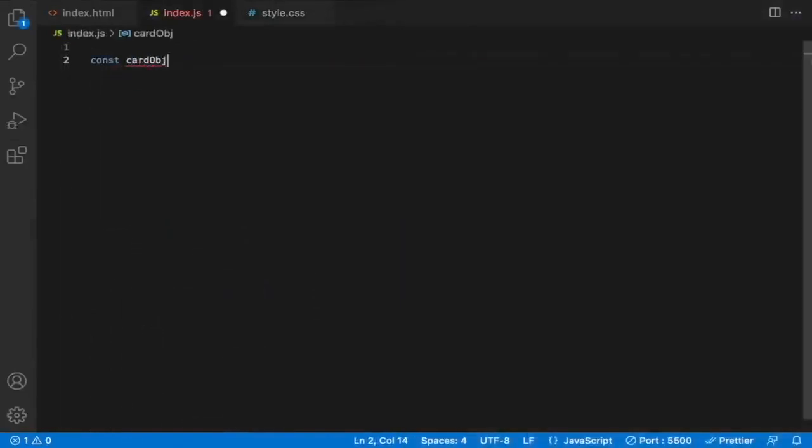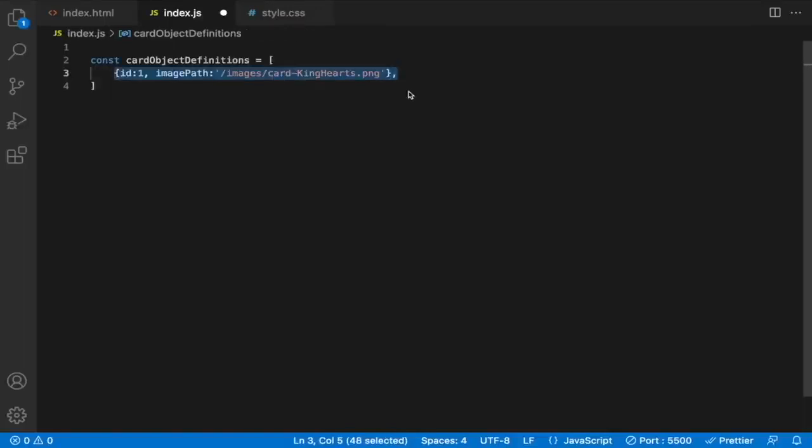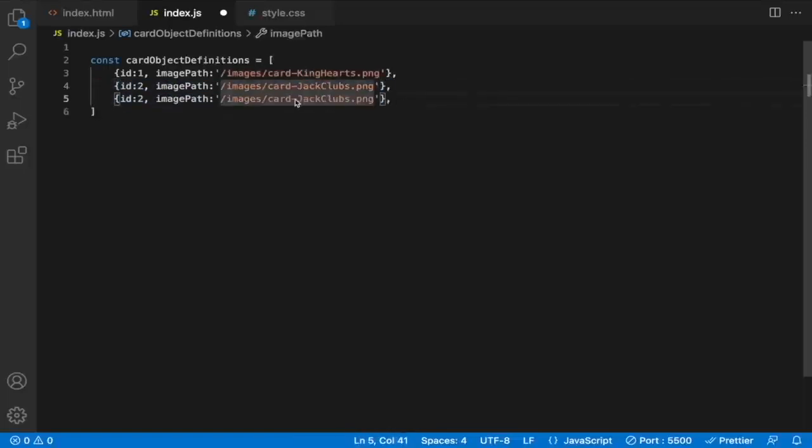Each object within the array denotes a card, or a card definition. Each object has an ID property and an image path property. The first item is the King of Hearts and has an ID of 1. The second item is a Jack of Clubs and has an ID of 2. The third item is the Queen of Diamonds and has an ID of 3. The fourth item is the Ace of Spades and has an ID of 4.